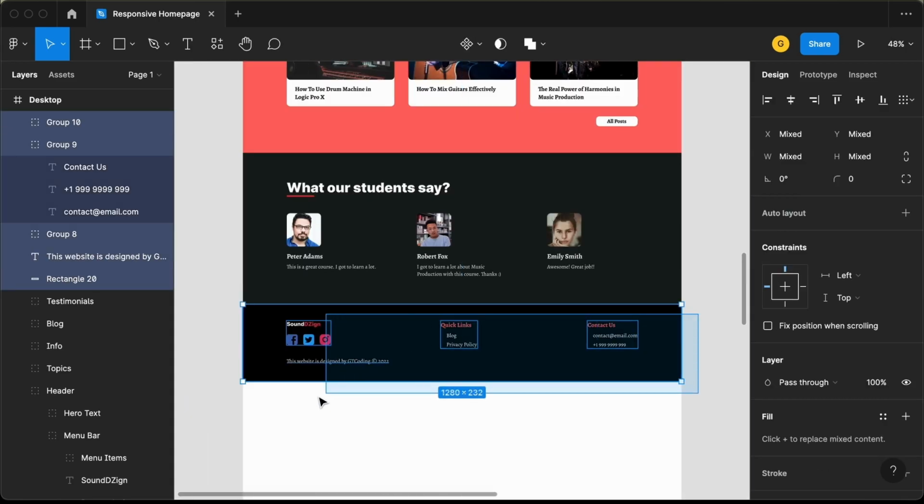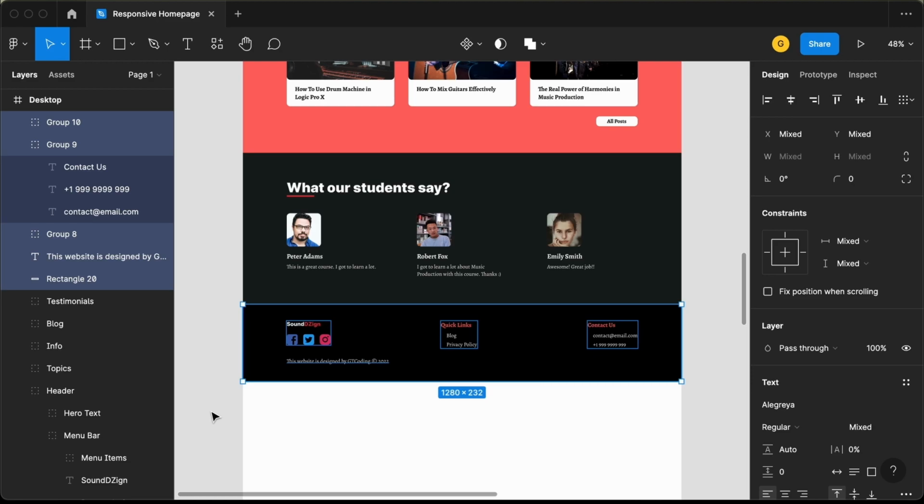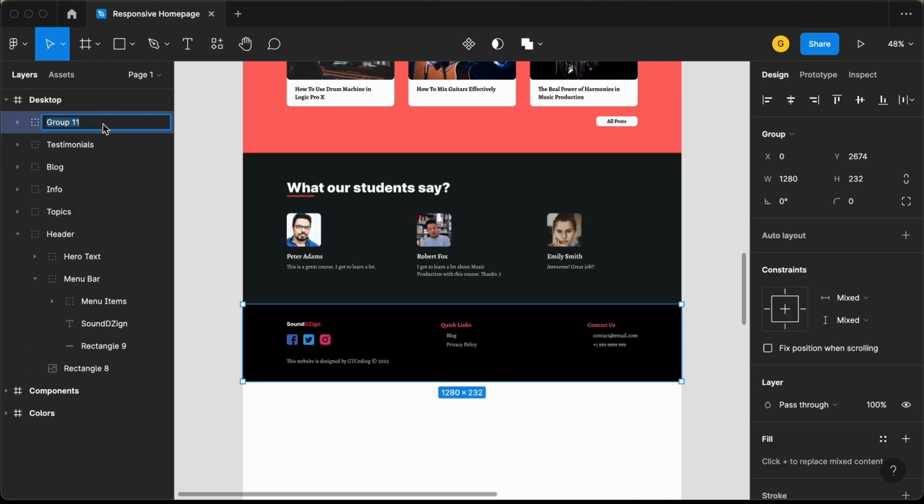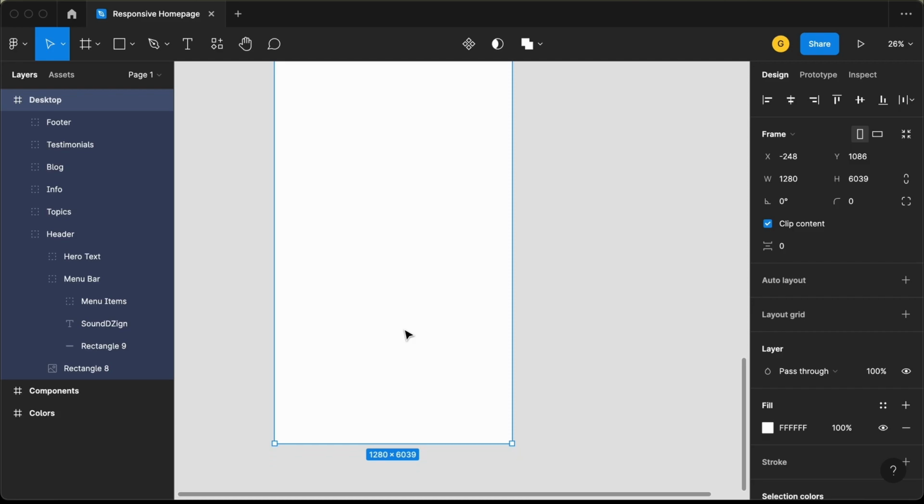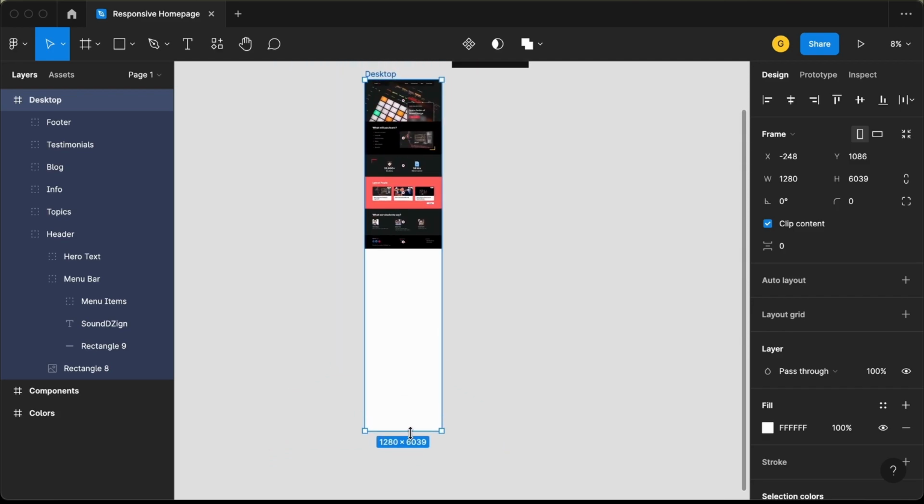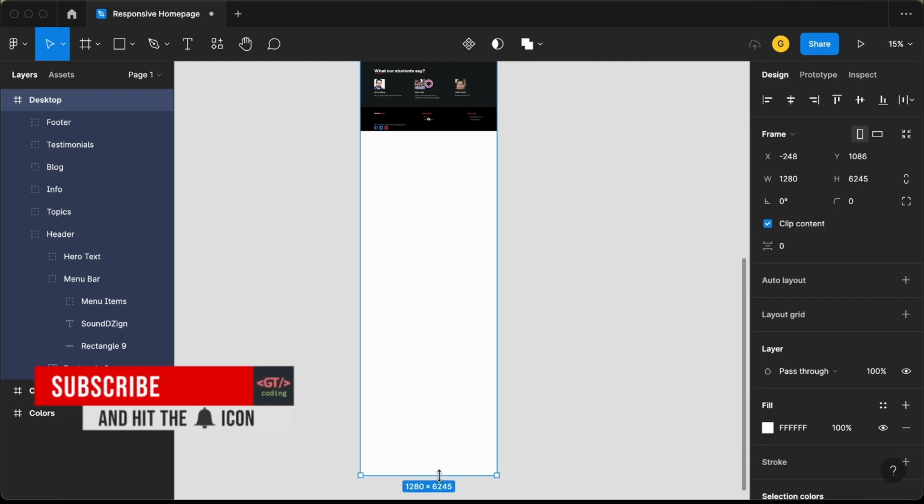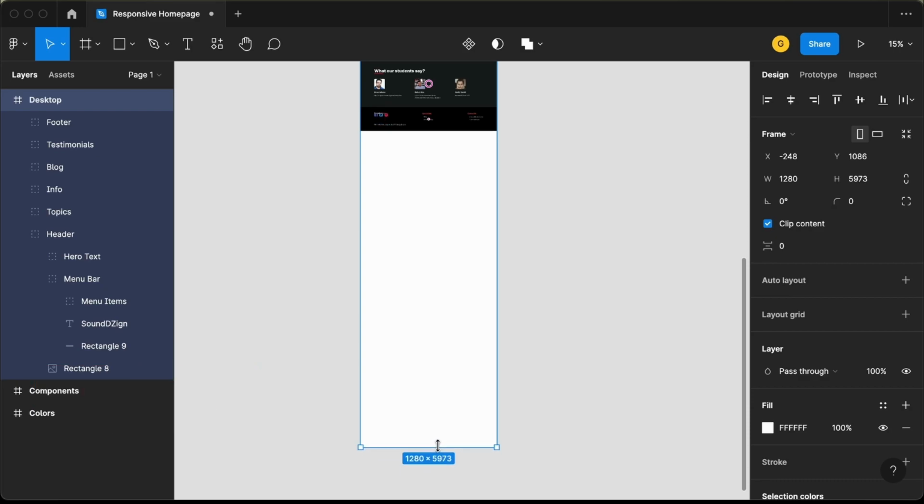Now let's select all of this and make it a group, and I'll just name it footer. And let's select this frame. So you can just press Command or Control and click over here, and let's decrease the height. And here we can see when we decrease the height, we have the social media icons moving up.